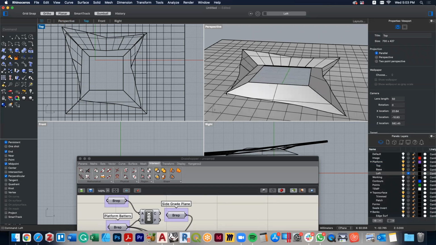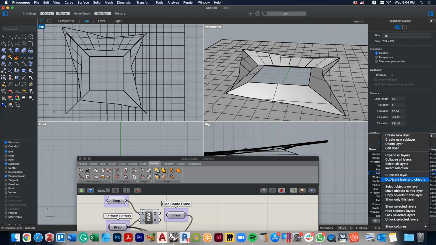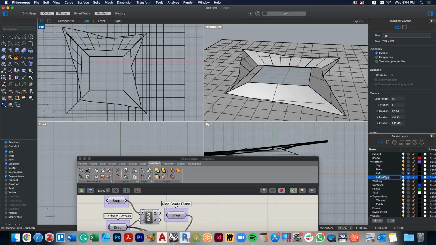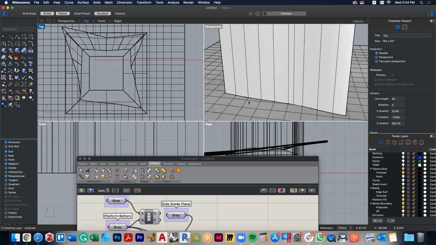And so now what I've got is this here, and I've now got that lower thing. So let's now duplicate that layer. Whoops, it's just the option that says duplicate layer and objects. That's handy. I'm going to call it loft trimmed. I'm just going to call it trimmed. And I'll make that current. Now I'm going to turn off that loft, and go back to the works boundary projected here as before.